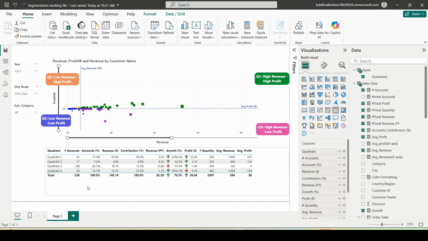So in those 236 accounts, if you can see quadrant 3, where the low revenue and low profit generating accounts are, it's a very high rate. 63% of accounts are in that manner. Their revenue contribution is very minute, 13% of the total. In the same manner, we can see everything which is needed. The average revenue for those accounts is low, with an average profit of just $6. In the same manner, we can define it wherever it is needed.